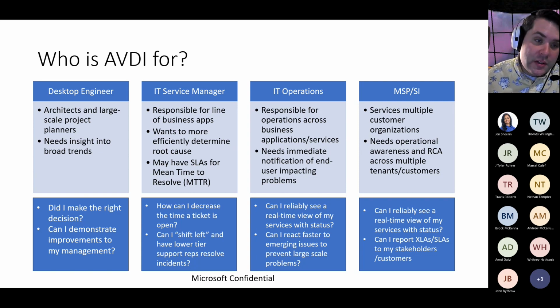And effectively, this is someone who's responsible for large scale deployments or architecture of environments for end users. So the intent here is to provide the desktop engineer the ability to validate that a design that they've put together actually works the way that they expect that it should, and really critically provide someone with the ability to communicate that information to stakeholders so that they can demonstrate, yes, we set out to roll out AVD to our end user estate. Yes, we sized it correctly.